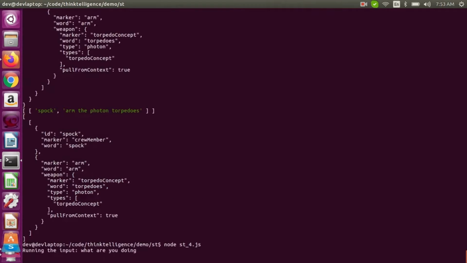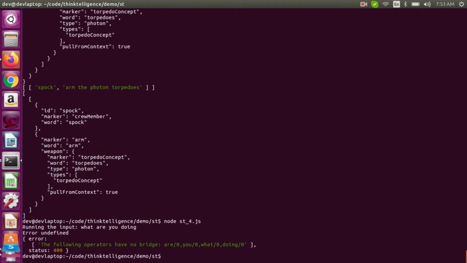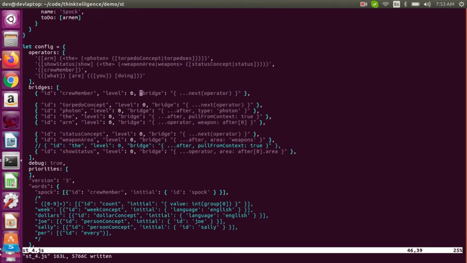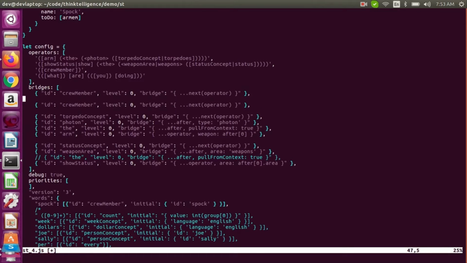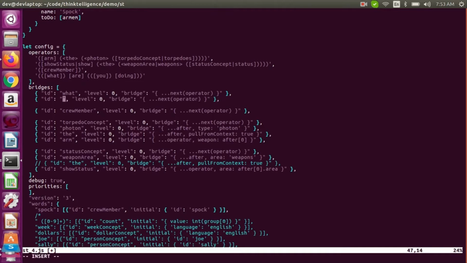Let's see what it does. Hopefully it works. Oh, I didn't define the bridges, right. So it's good to define the bridges. We'll just make a context that says, what are we doing? What am I doing? I don't know. So "what" can be just a no-arg operator. These two have no arguments. I'll mark this as pull from context.